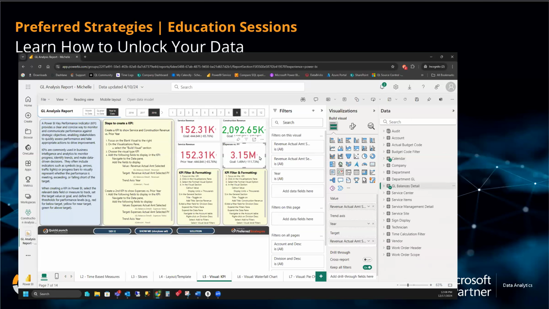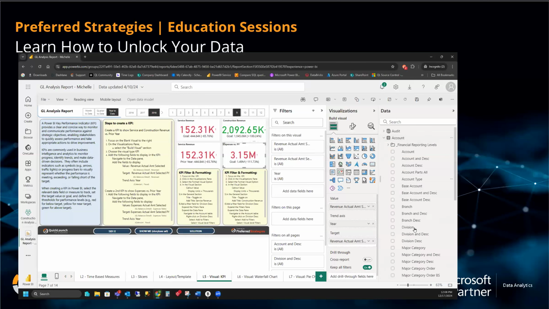Now we know that this is showing me all of my revenue. So I want to limit this to just be construction. So that was one of those fields that we had on our account flag. So I'm going to go to the account table. I'm going to find that division description and I'm going to add that as a visual level filter. Again, I just do a right click, add to filters, visual level filter. And then I choose construction.